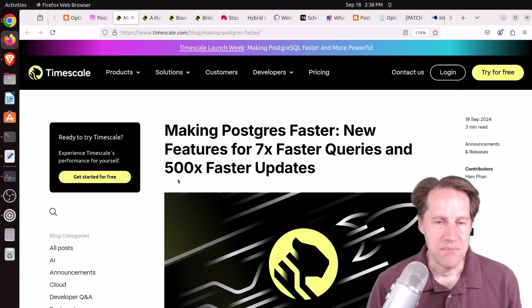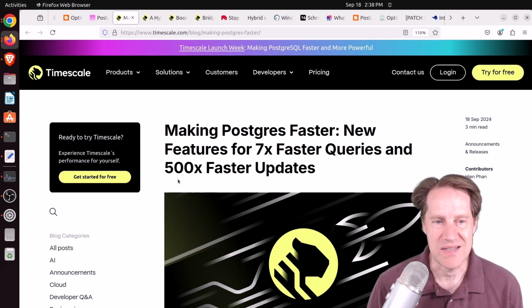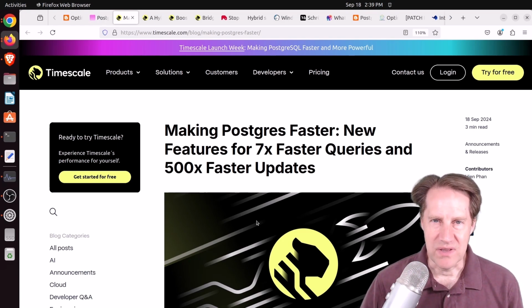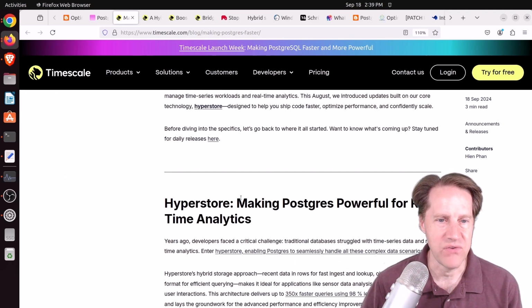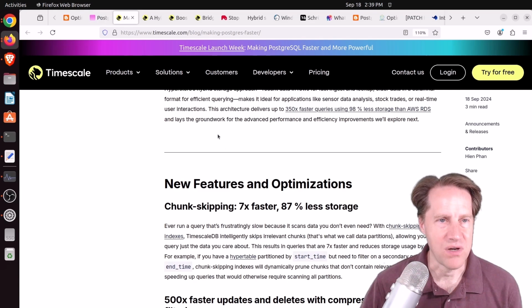Next piece of content, making Postgres faster. New features for 7 times faster queries and 500 times faster updates. This is from timescale.com. So I think this is a release week for Timescale because they did mention 3 major new features across these 4 blog posts. This first blog post is just a summary of it, so we'll just look at the individual blog posts.